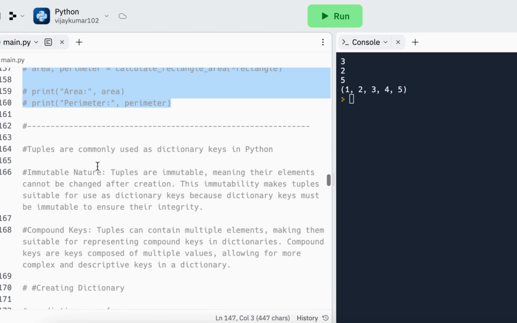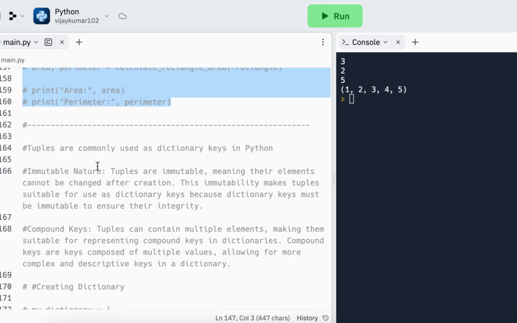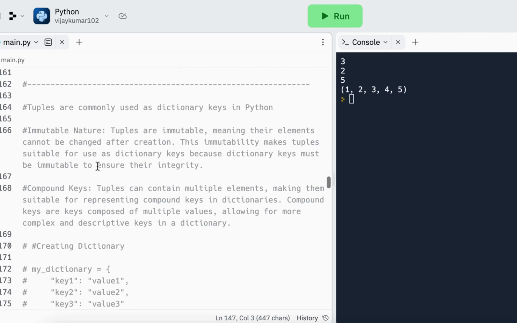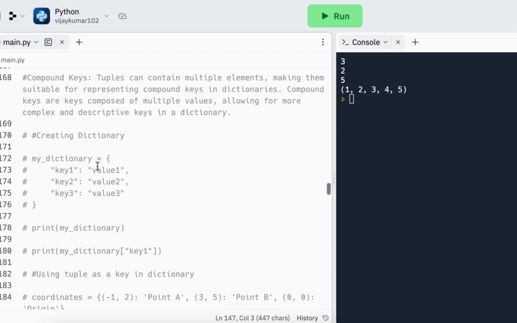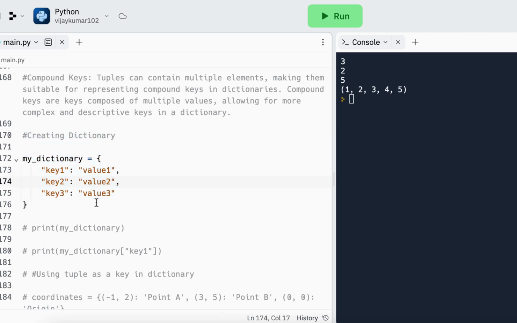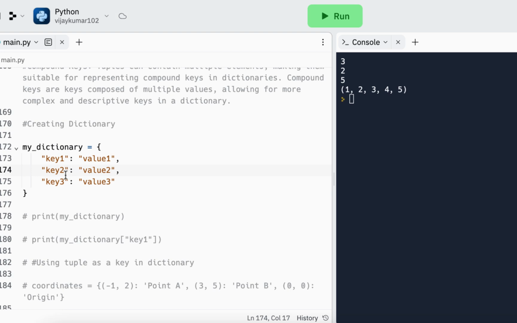Next we have, tuples are commonly used as a key in a dictionary. I have not covered dictionaries yet, but I'll give you a brief idea of what a dictionary is. This is the simplest way we can create a dictionary. A dictionary is nothing but a combination of key-value pairs. So we have a key and a value, and then again we have another key and value, and so on, and we wrap that in curly braces. So this is a dictionary.